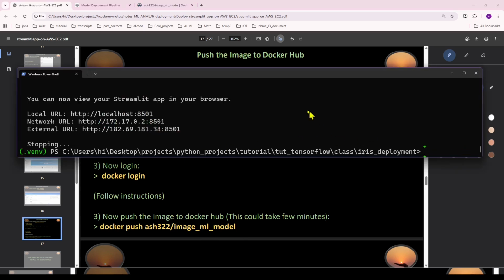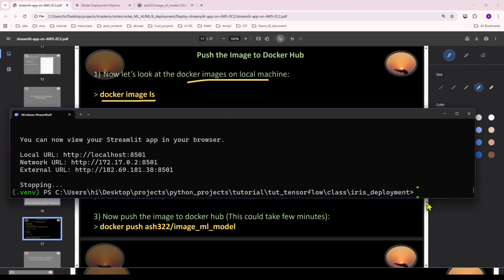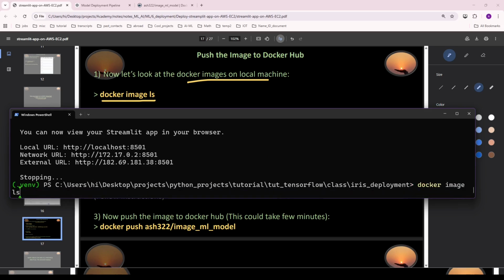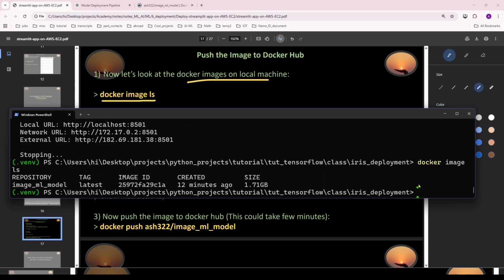Let me move this guy this way. You can see what I'm typing. I'm typing this command, docker image ls. So docker image ls is going to list all the images that you have on your machine. In this case, I only have one, this one right here. This is the one I created a few minutes back.